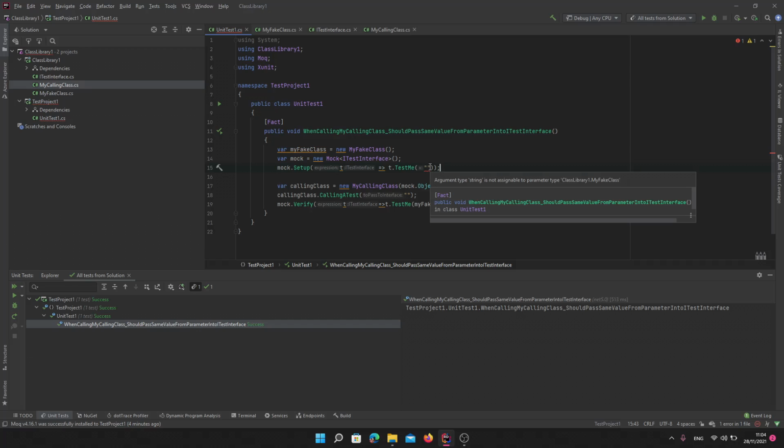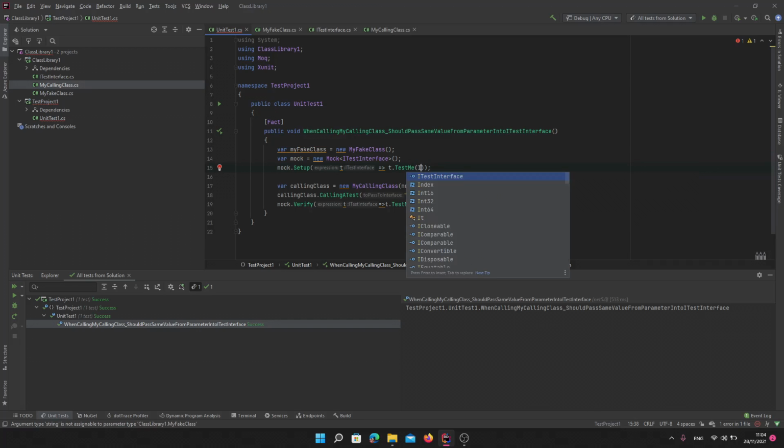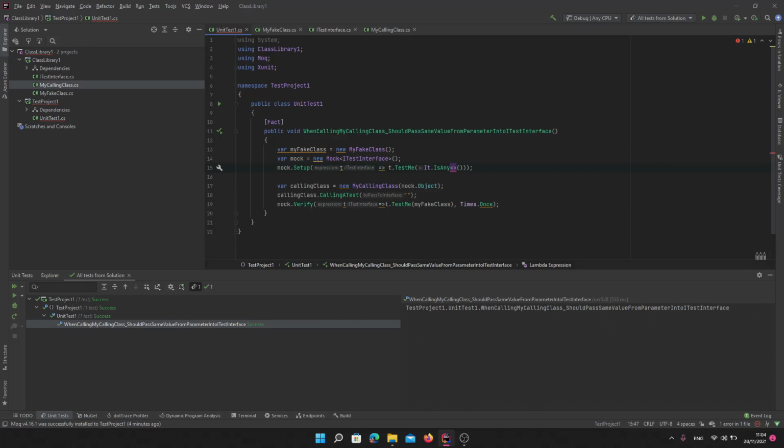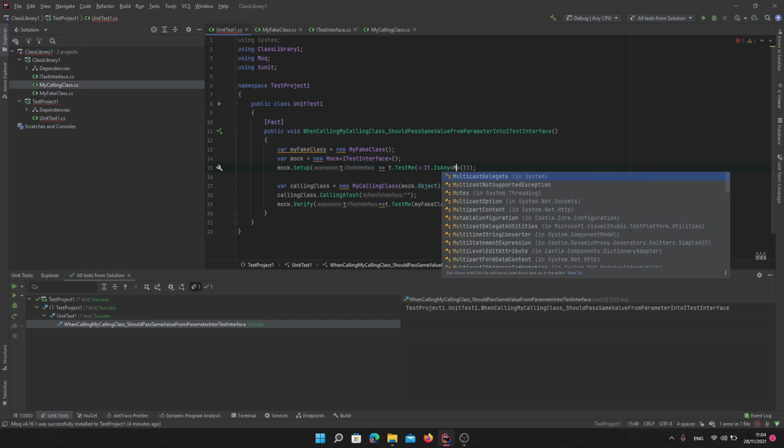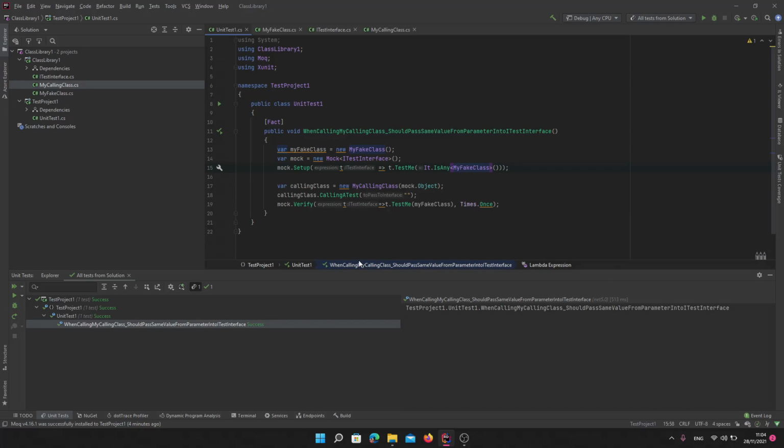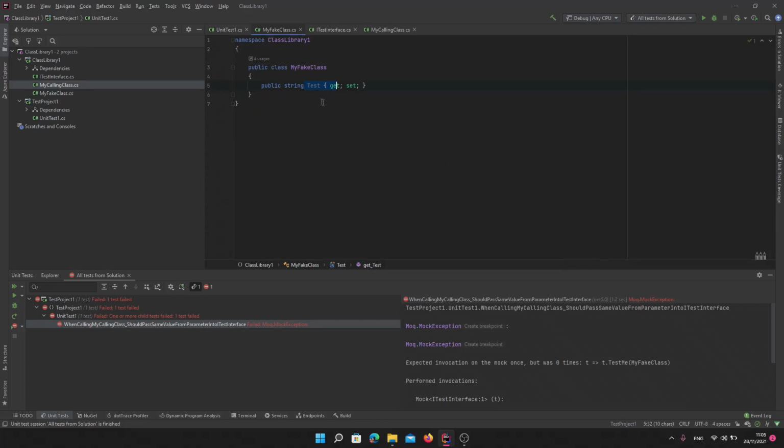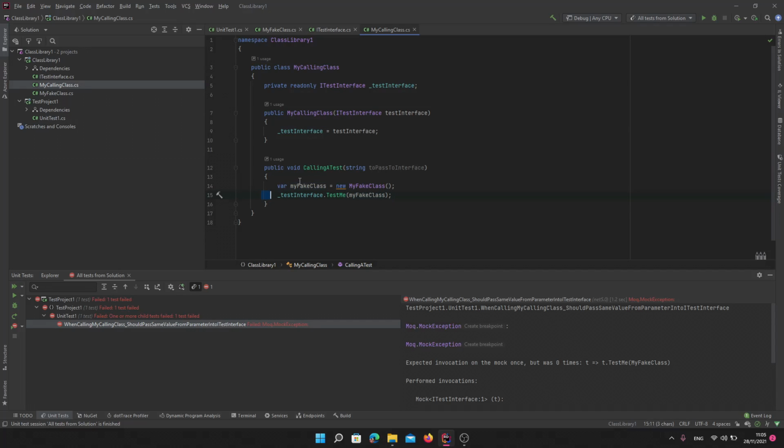Why are you complaining? Oh yeah, this is MyFakeClass, so we're passing it It.IsAny MyFakeClass. And then we'll pass myFakeClass, here we go. And then if we rerun this, you will see it fail. And it will fail because this is no longer what is being passed into the function, into the interface, I should say. Because this has an instance of MyFakeClass over here, whereas we're creating a new instance of MyFakeClass here.